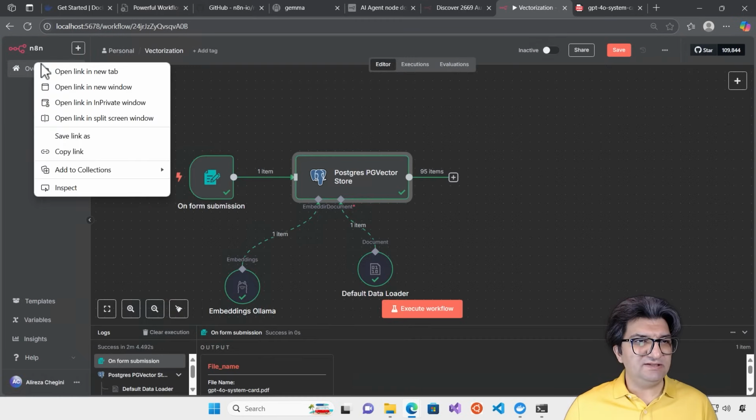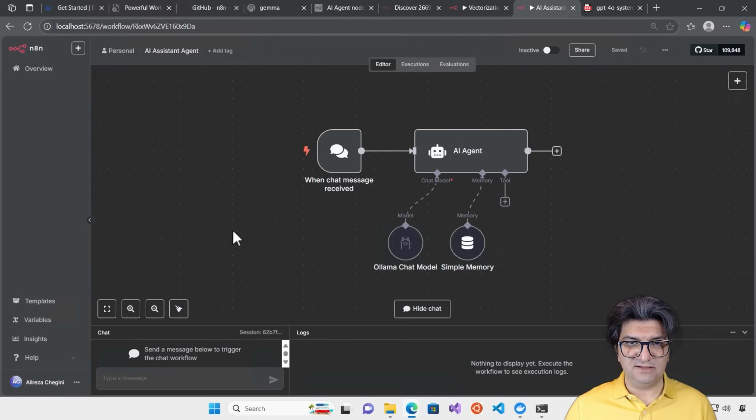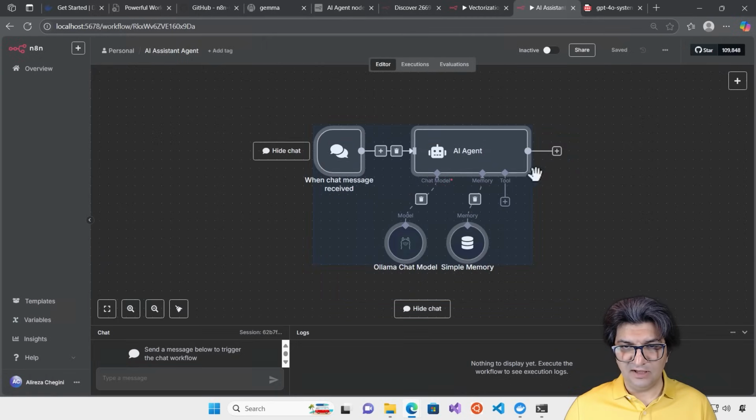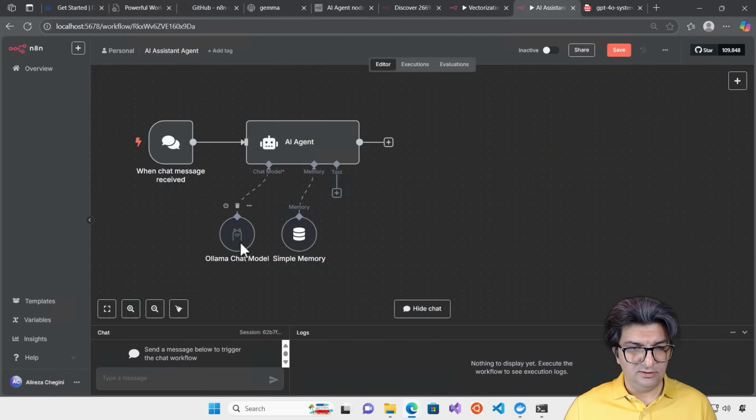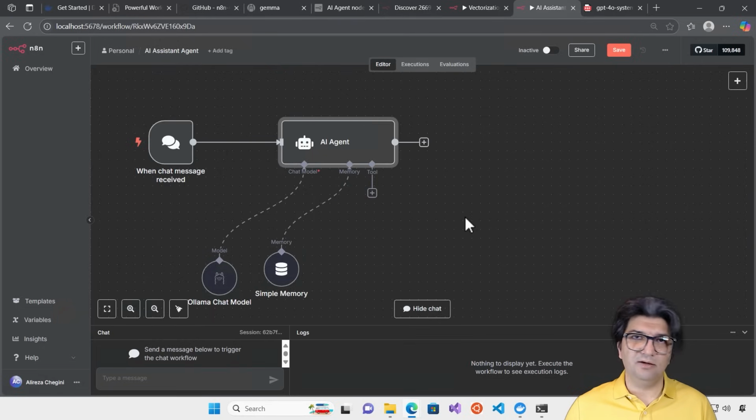So let's keep this window open and open another window. Now, as you can see here, when you open your main N8N portal, you can see the list of workflows here. And now we want to open the AI assistant agent. So this is our agent so far. What we want to do is add the knowledge source here, the knowledge base, you call it.